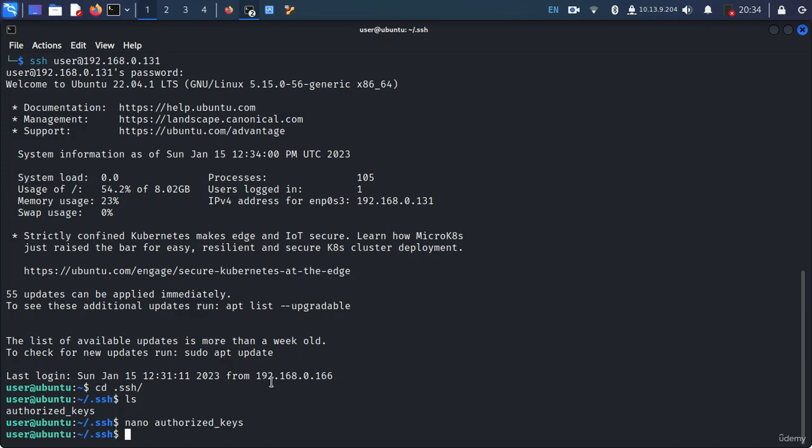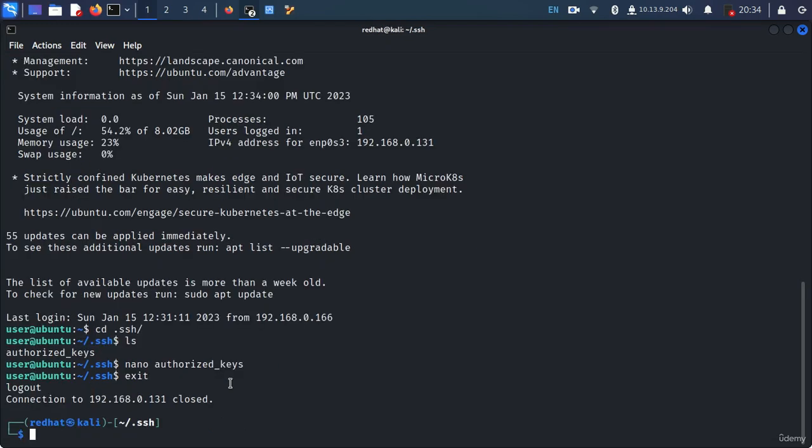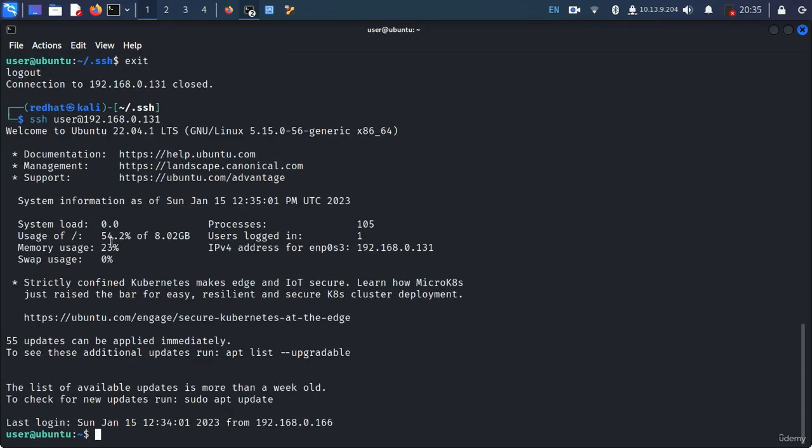Now everything is done. You need to restart the SSH service, and once that is done, whenever you log into the server, it won't ask for a password. Let's try it. ssh user@192.168.0.131, and when I hit enter, it will directly log into the server without asking for any credentials. In the background, it checks whether the private key and the public key match. If both keys match, then it will log in. If they do not match, then it will ask for a password. So this is how it works.